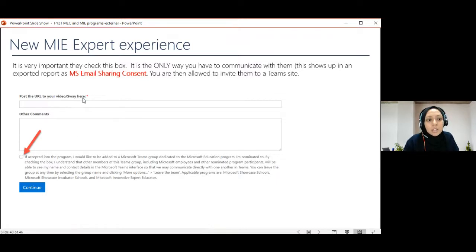Under the box where you share your link to the Sway or video, if you accepted the program, it says "I would like to be added to a Microsoft Teams group dedicated to this program." So if you don't check this box, you will not be in the Teams for MIE Expert. But if you want to be in the Teams, then you need to check that box.